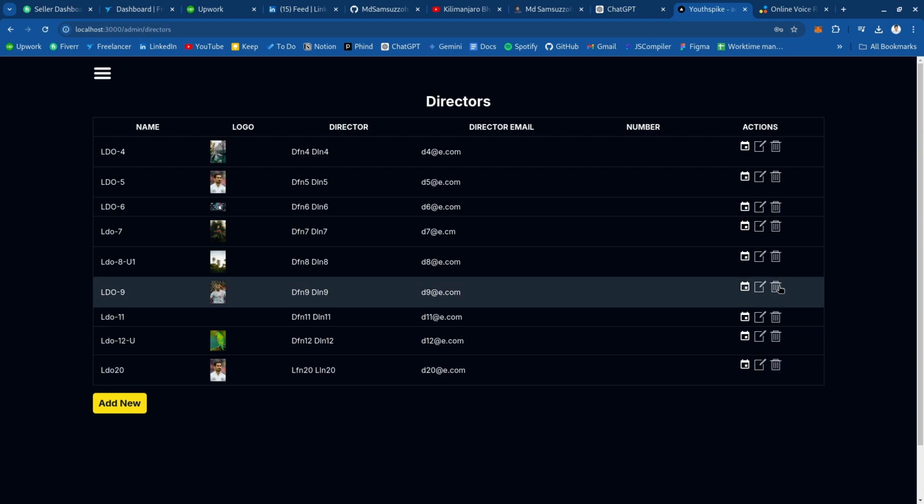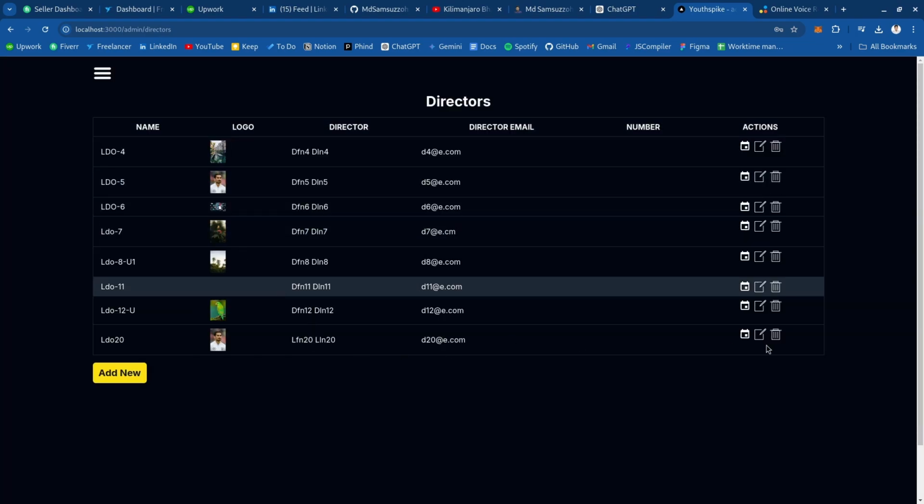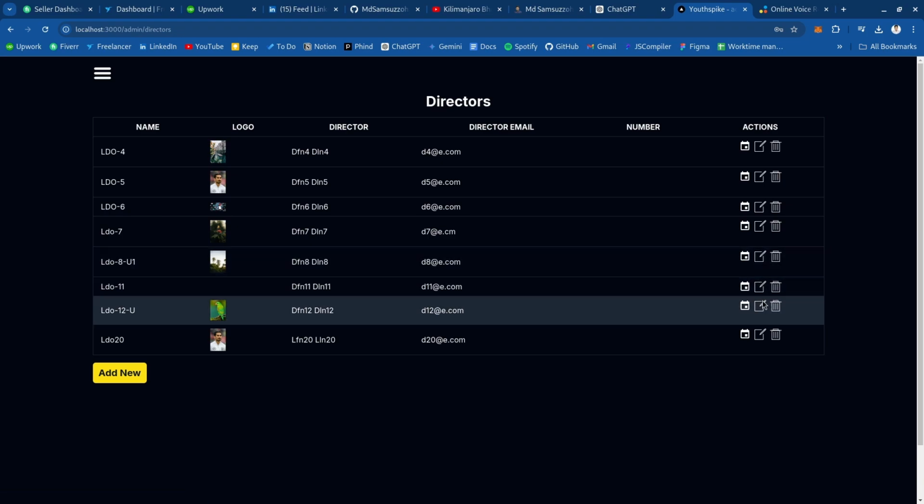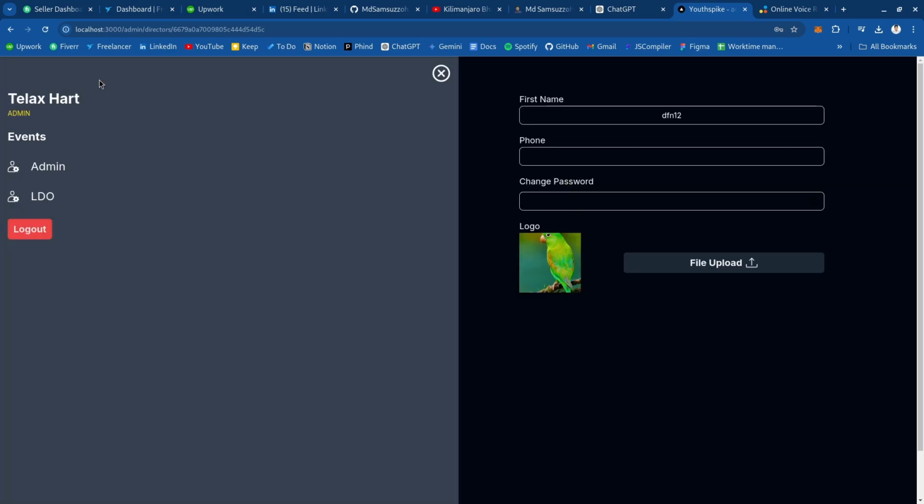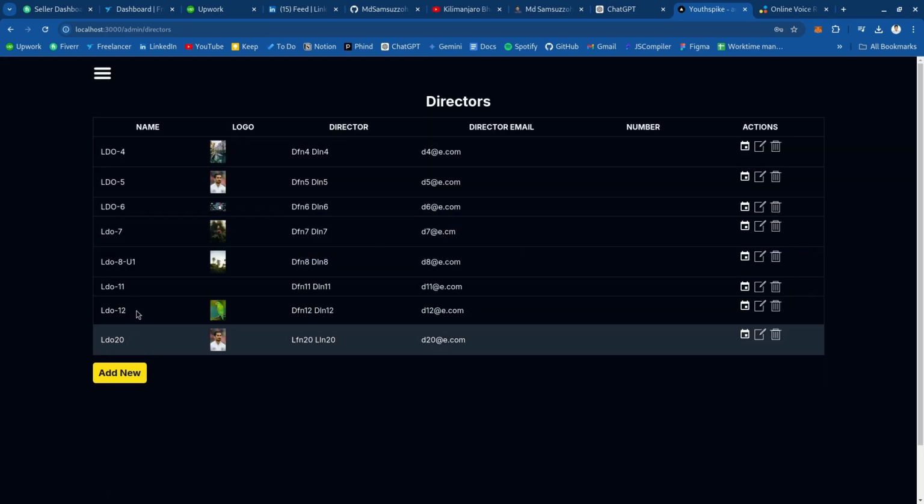Let me delete one of the LDOs first. Are you sure you want to delete LDO? Yes, I am sure. It is deleted. If you want to create or update, you can do that if you are logged in as an admin. So let me remove this, update it one more time. So let's try once again. There is no typo in here.